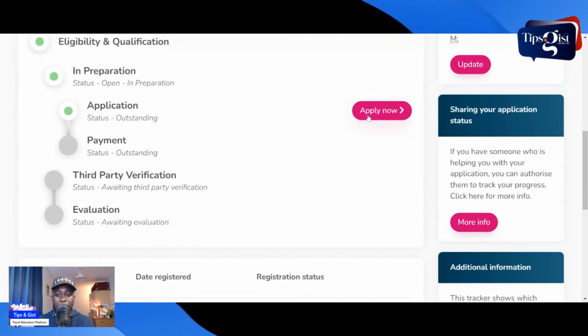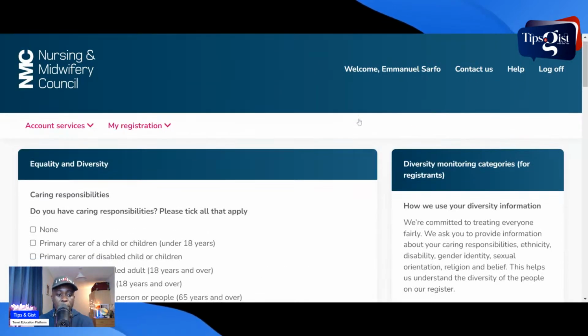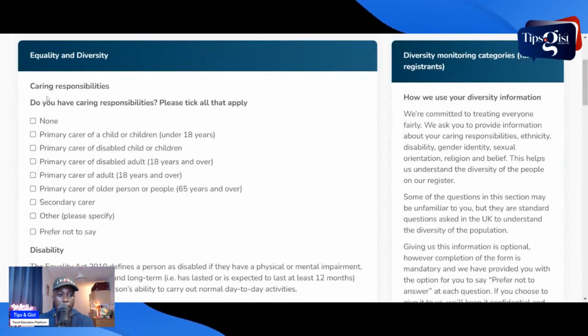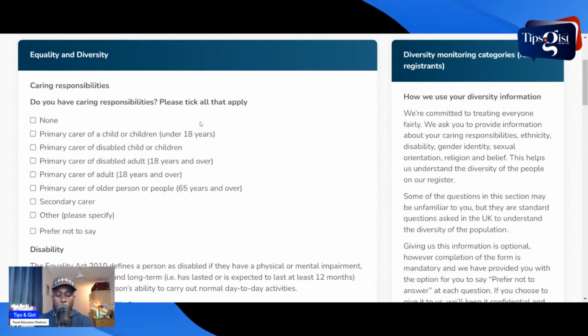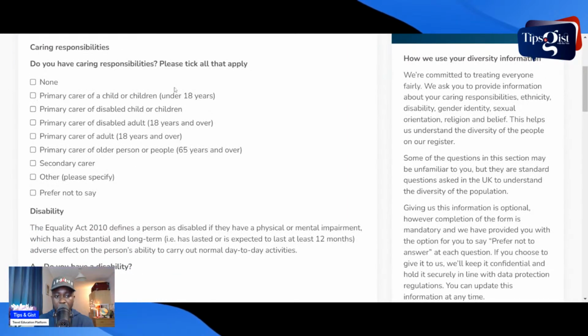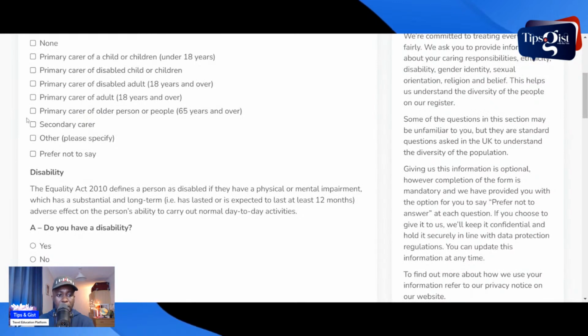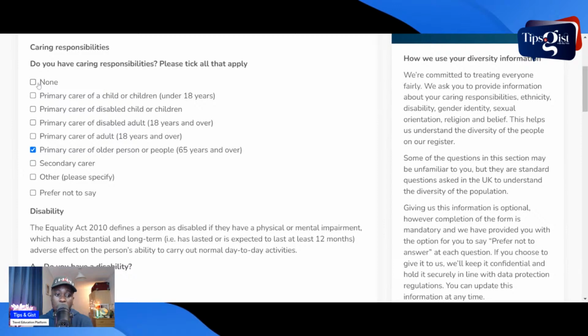So let us go to the application and see something. If you want to apply, you click on that. They ask you, all right, your current responsibilities, which ones have you been doing? Please click on all that apply to you. Primary care, children under 18 years, disabled, older people, secondary. So if you've practiced in Ghana, even though you have chosen to register as an adult nurse, if you've taken care of children before, you can select all these, right? I went to the paediatric wards, I took care of children under 18 years. I took care of older people.